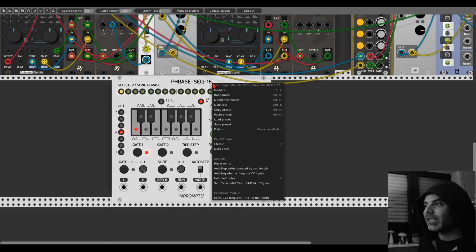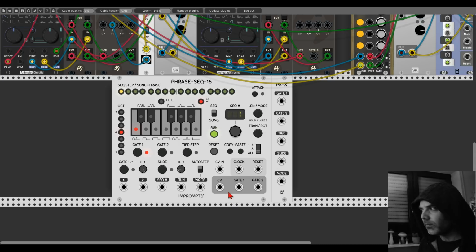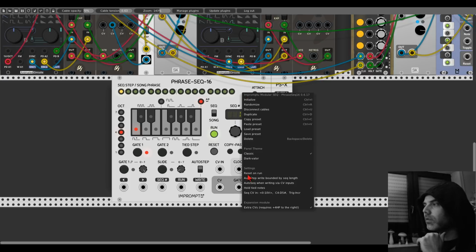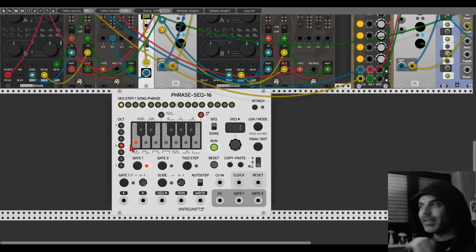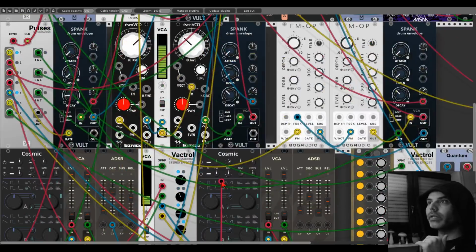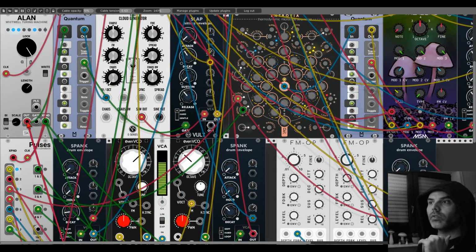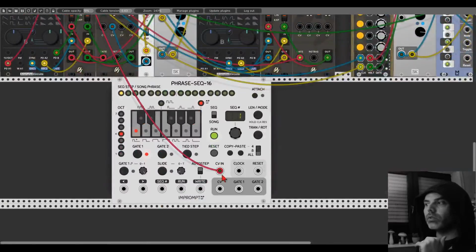First of all, you will need the expansion. So right click, extra CVs. Do you need the expansion? Wait a minute, let me think. No, you don't need the expansion, sorry. This was maybe in a different version. So what you do is like this. First of all, the CV input you will get from the Turing machine. So the output of the Turing machine will go to the CV input of the phrase sequencer.